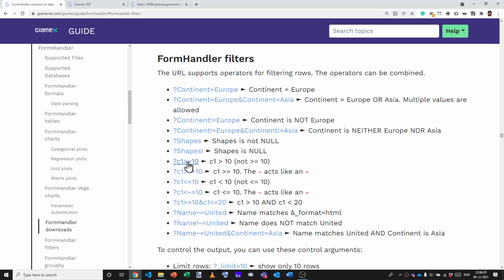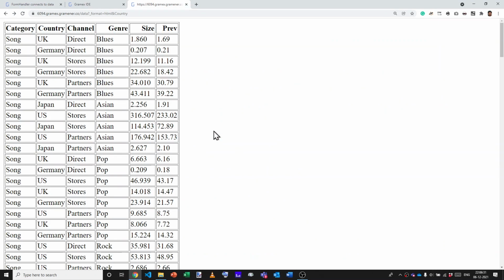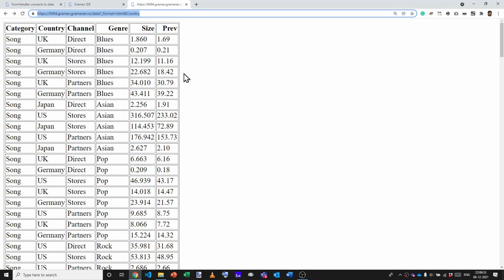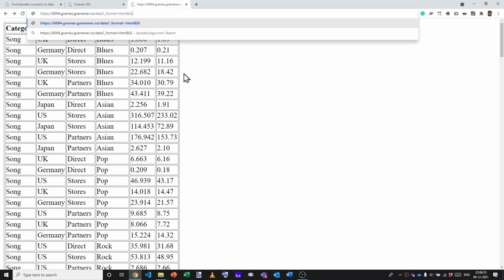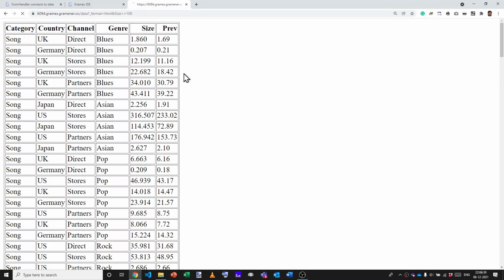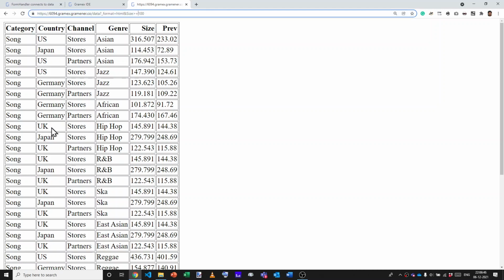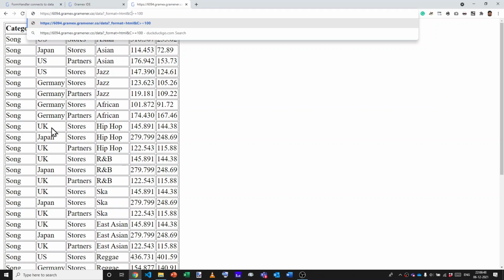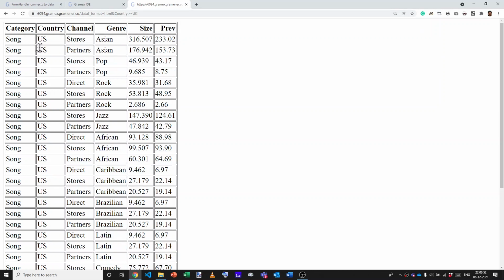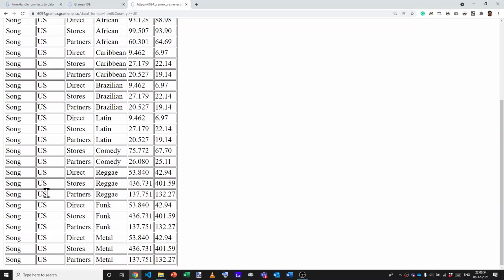You can also apply comparisons, greater than, less than. So let's say I want everything with a size greater than 100. So that's size greater than equal to 100. Let's say I want everything that's greater than UK alphabetically. So that's country greater than equal to UK. And that does not show me UK, it shows me everything after UK.